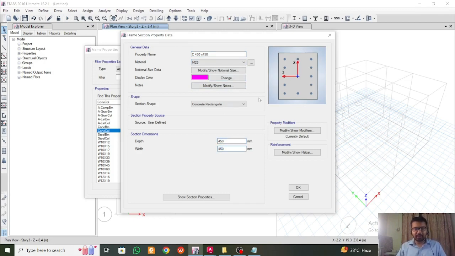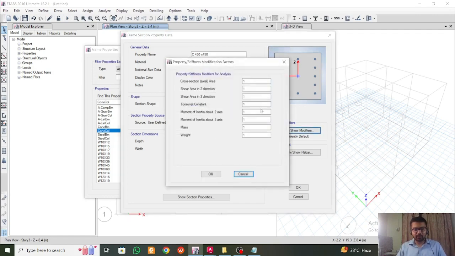You can see by default you have this number of bars in 450. You can see 1 to 3 to 6, and again 6 plus 6, that is 12 bars can be accommodated here, which is clearly being shown here. Now property modifiers. If you consider the moment of inertia in the 2 and 3 directions, for the columns, in the cracked section property consideration, this is 0.7 and 0.7.